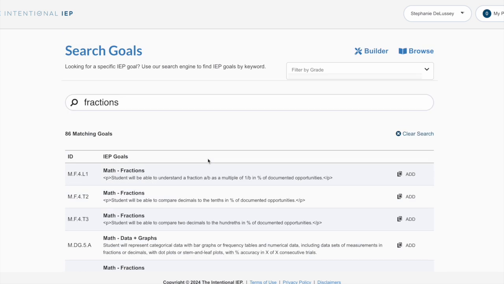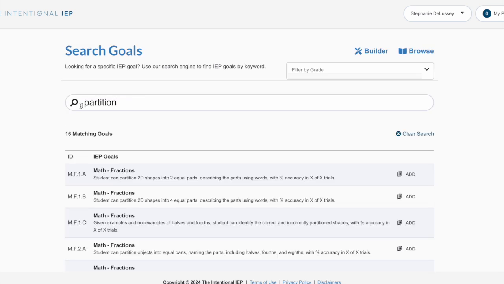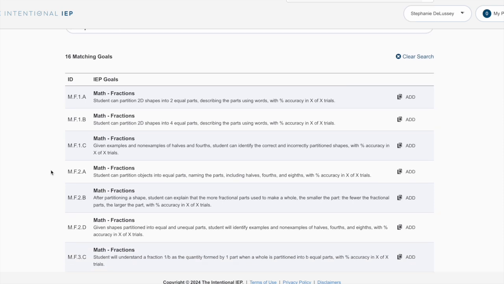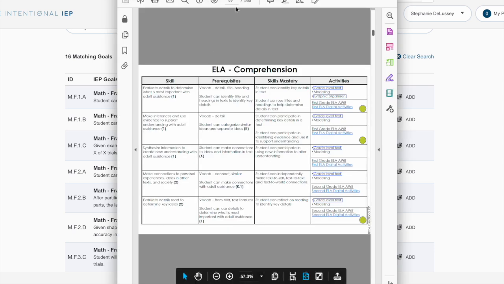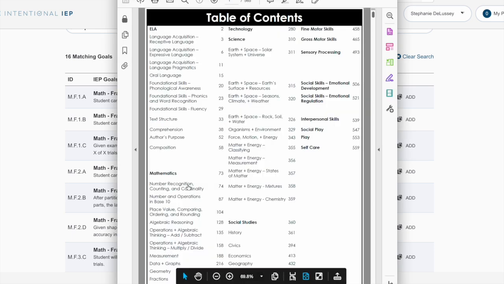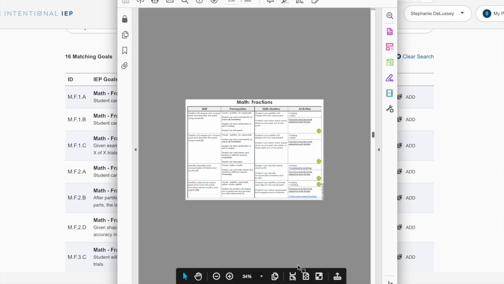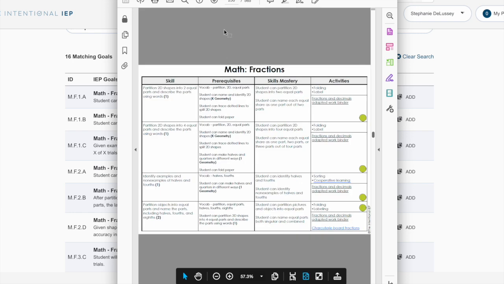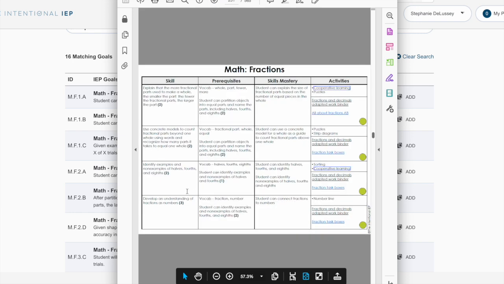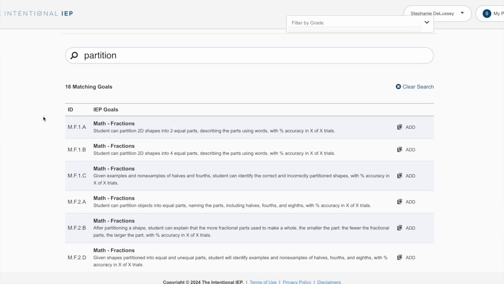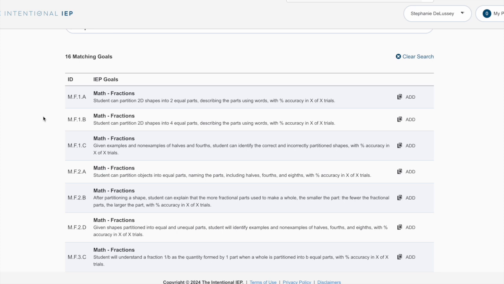But what I want to work on with Stephanie this school year is I know that she is working on partitioning. And so we're at the very beginning stages of this. Her peers are working on this, but based off of, again, our IEP Matrix, so let's go back to the first page. I know we're working on fractions, and so I know that Stephanie is going to be working on partitioning shapes. And so I'm going to find that skill on here, and then I'm going to come back into the IEP Goal Bank and search for partition.